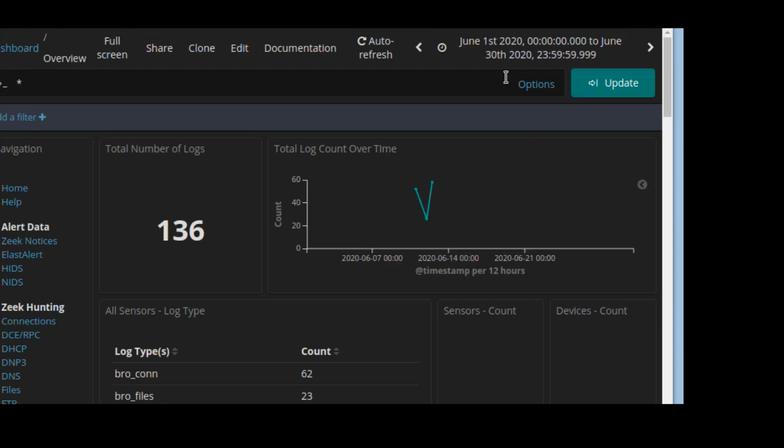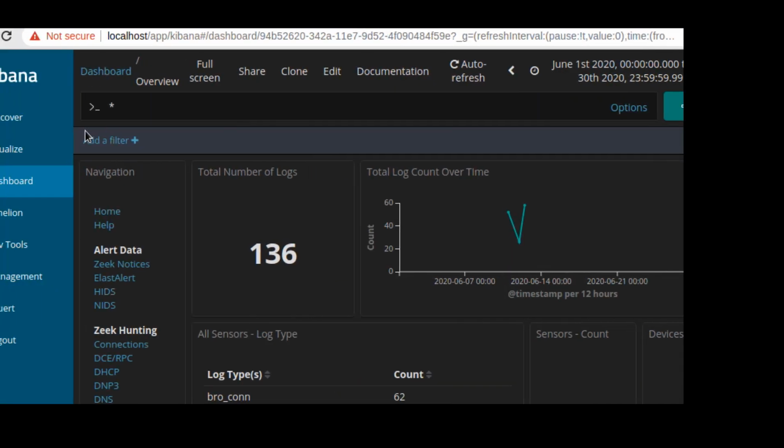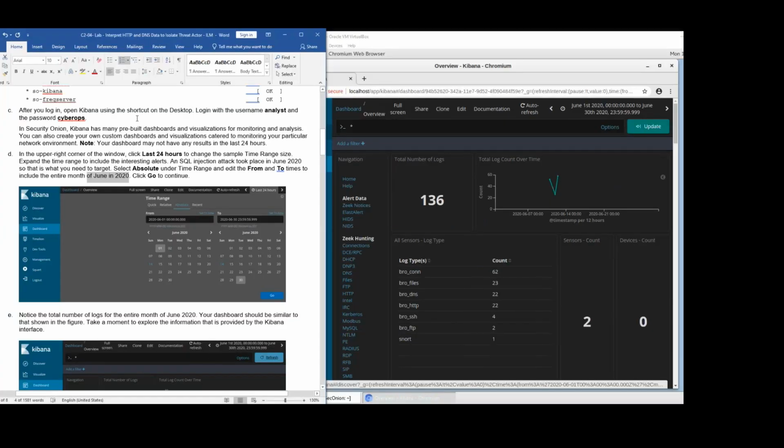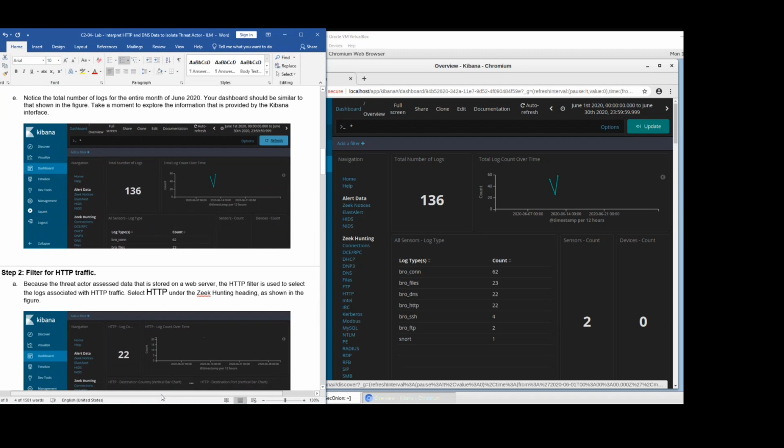Then you will see now the number of logs, instead of 0, becomes 136. And on the right-hand side, on the line chart, you will see something. So there are some events actually happening within this month of June 2020. So let's go back to the lab sheet. After this is done, as mentioned, we will see this number of logs, 136, and also the line chart. So let's go on to step 2.